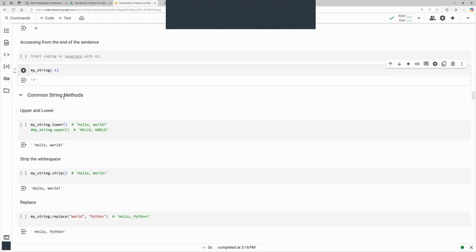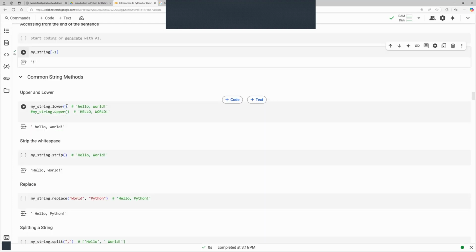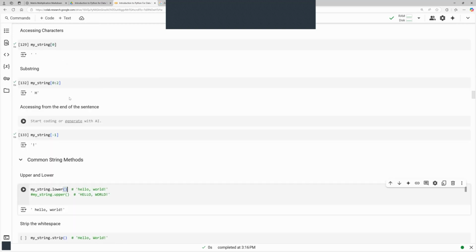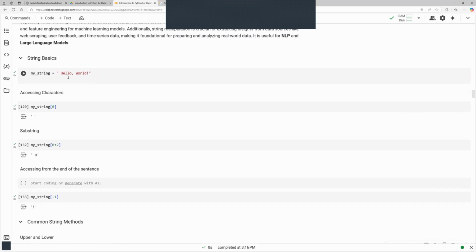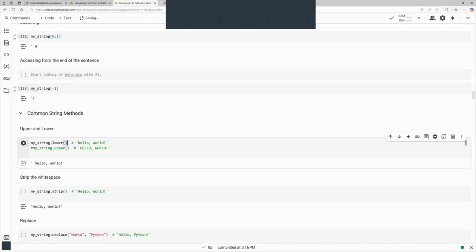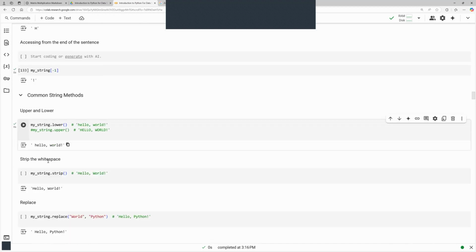A common string method is to lowercase all of it. Like you see that there's two uppercase letters, H and W. So we can get all of it in lowercase. I mean, if we wanted to, we can also get it all in uppercase.